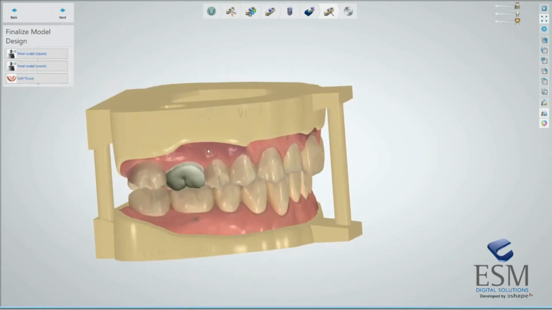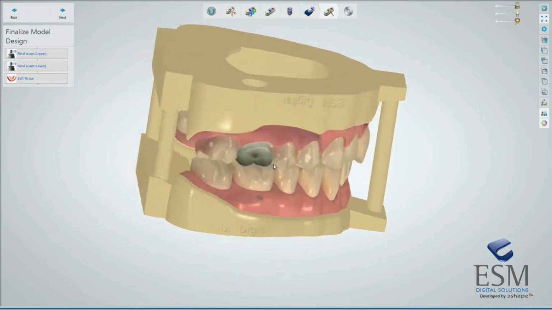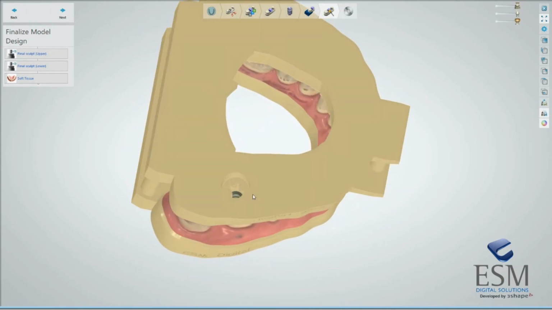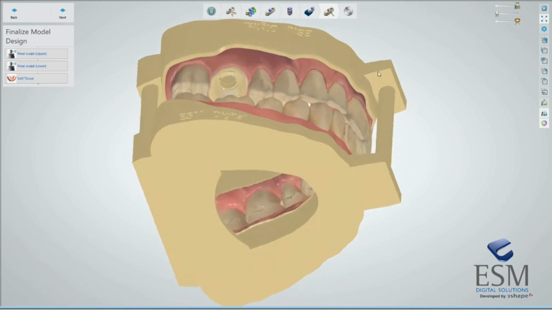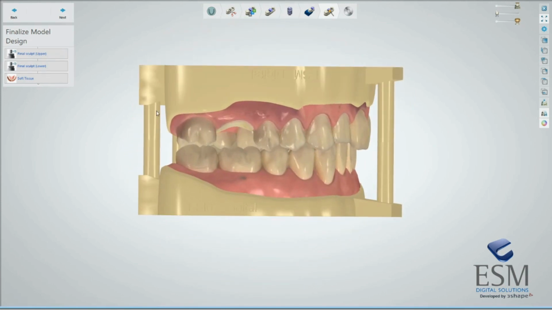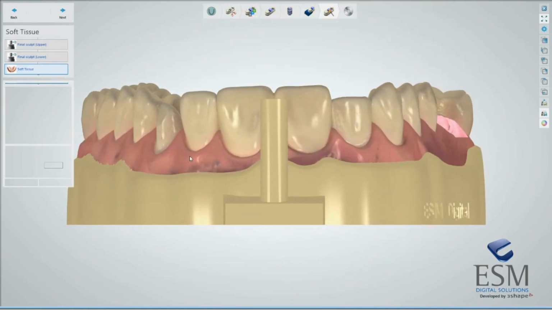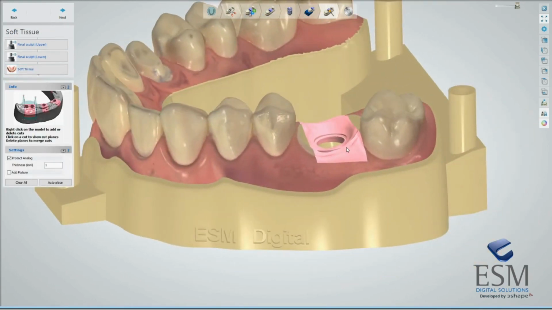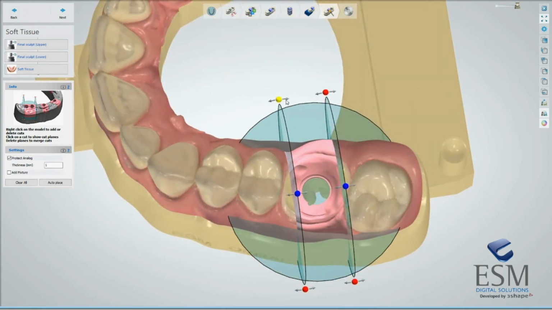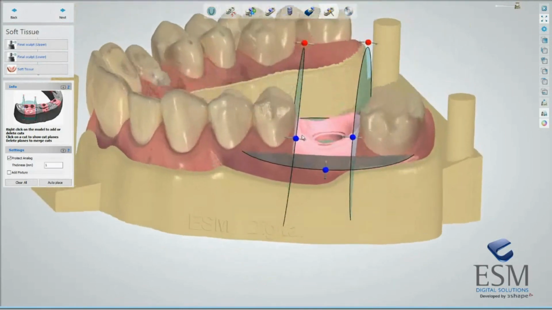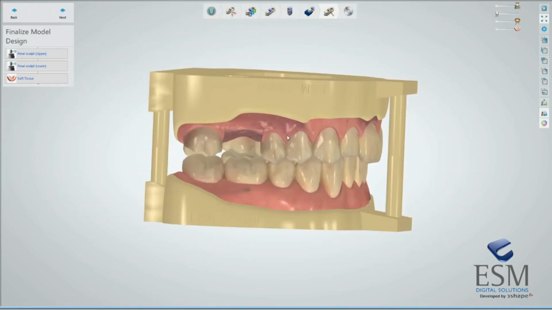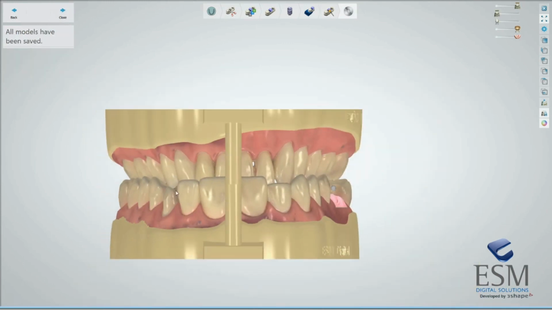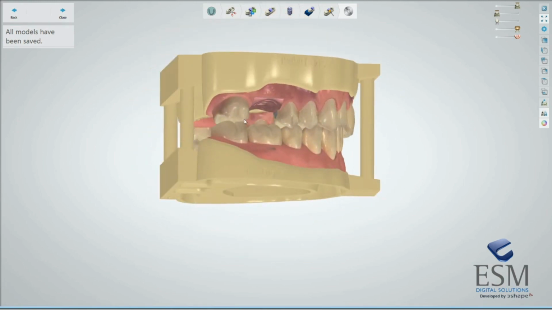Okay, so what I've got now is our finalized model created, and we can see here we've got the outline for the PMA and our crown on there, so we can take that away if we wanted to, just to see what our model looks like. If we wanted to add in some soft tissue, we can do that here. So if I click on to soft tissue, I can then change and manipulate where I want that soft tissue to be. Once I'm happy with the soft tissue profile, I can just go on to next, and then that will cut that away. And then we have our finalized model. So I just go on to next. So we now have our finalized model ready to be printed.